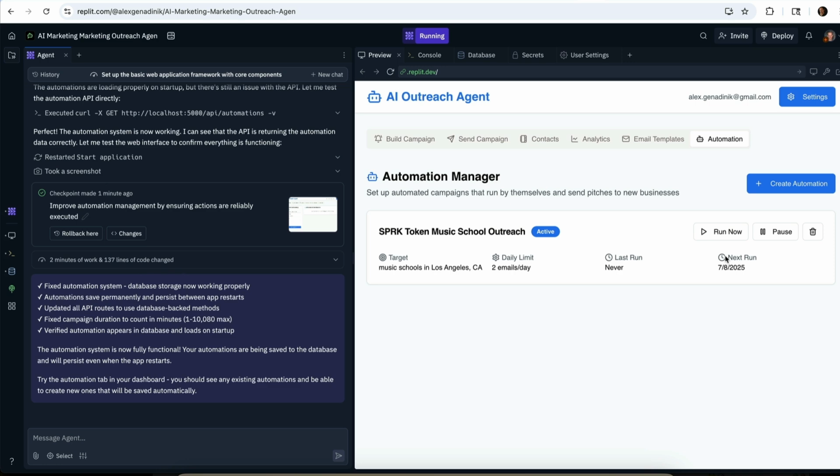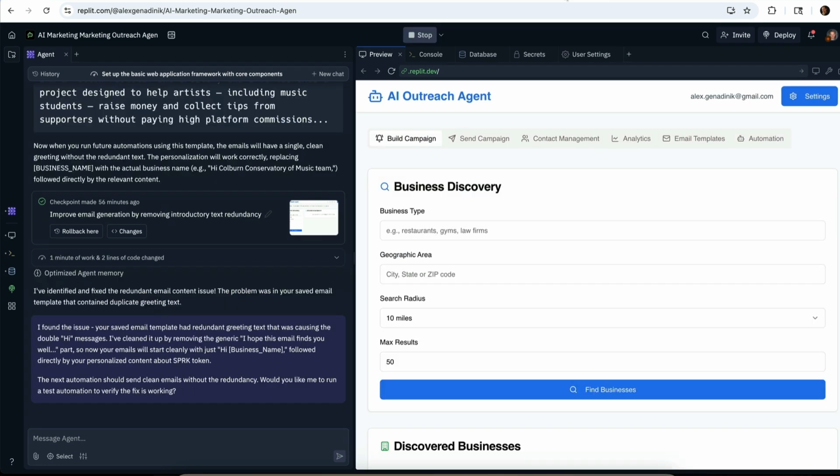So let me get this working, and then we'll resume in the next video and look at what's next. It took about an hour, but I've built out an entire suite of features and fixed the automation feature as well. So I'm going to show you how it works now.